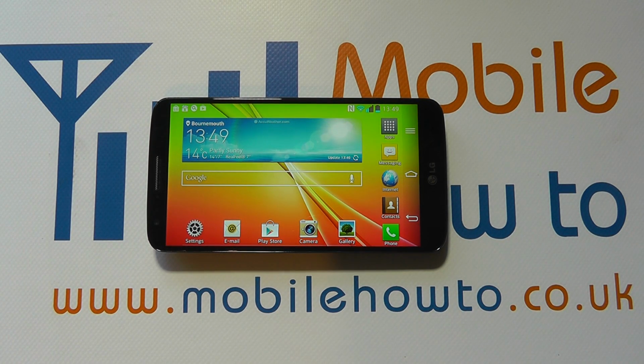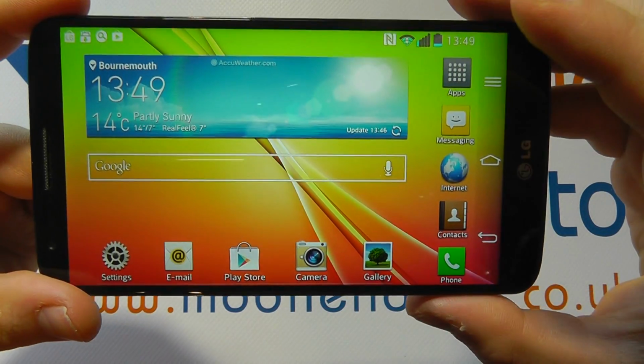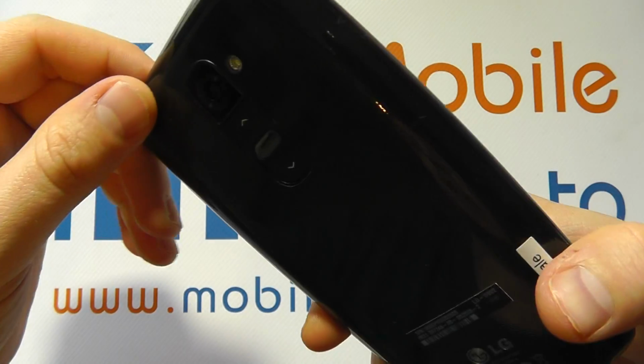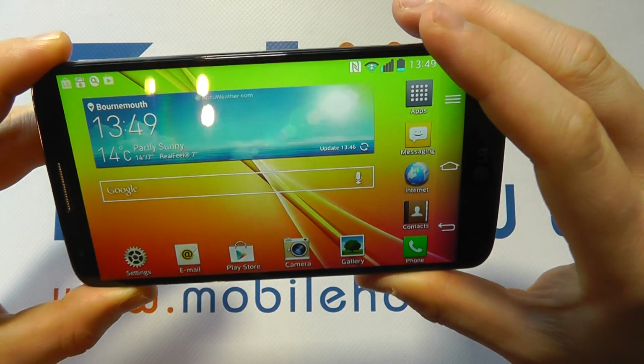Hello, in this video we show you how to change some of the settings in the camera on the LG G2, and this refers to settings for both still images and video. So there's quite a lot of control that you have over the camera on the G2. On the back here is actually a 13 megapixel camera capable of recording in 1080p.